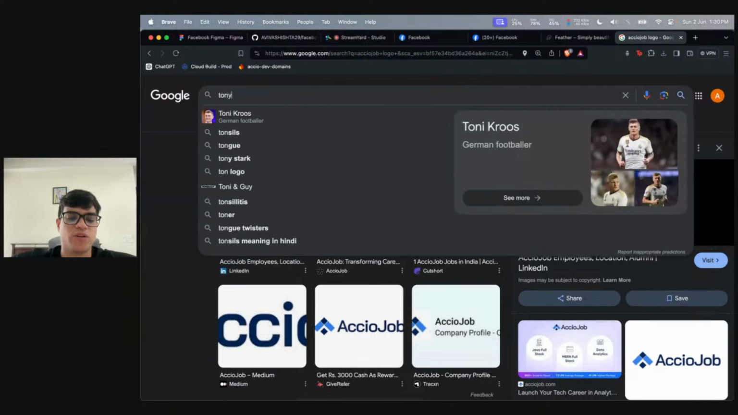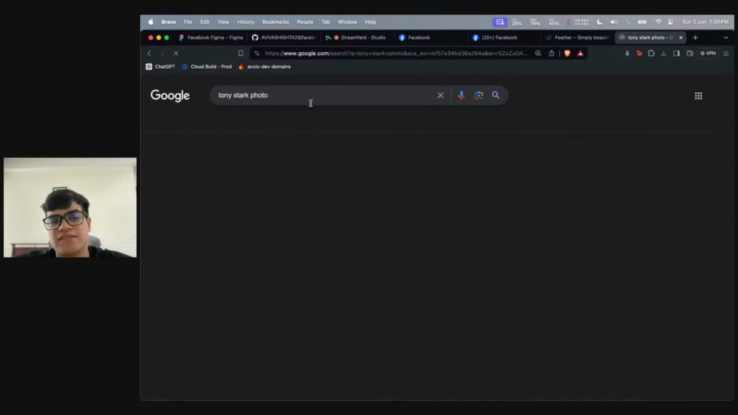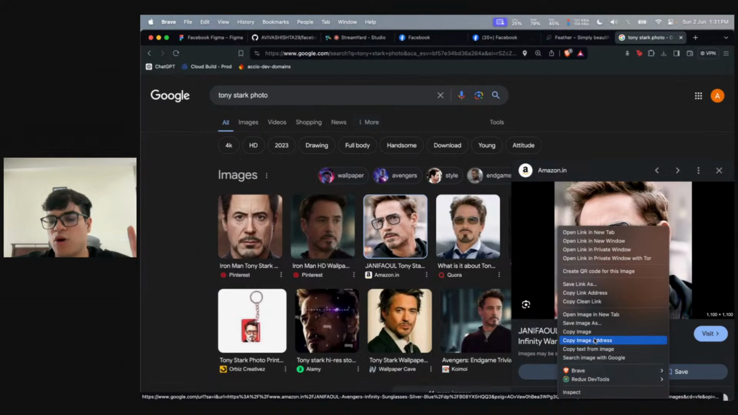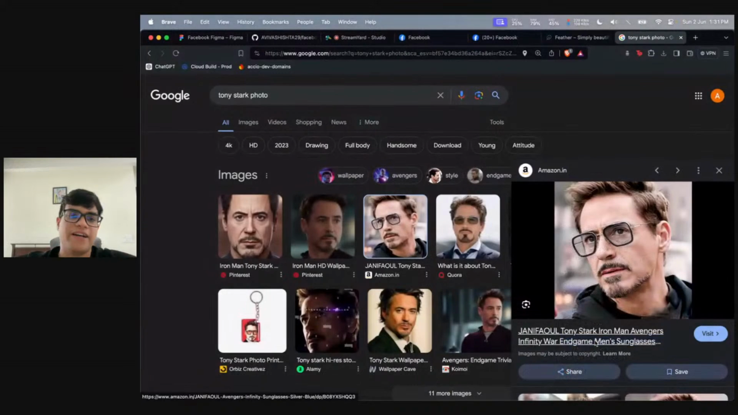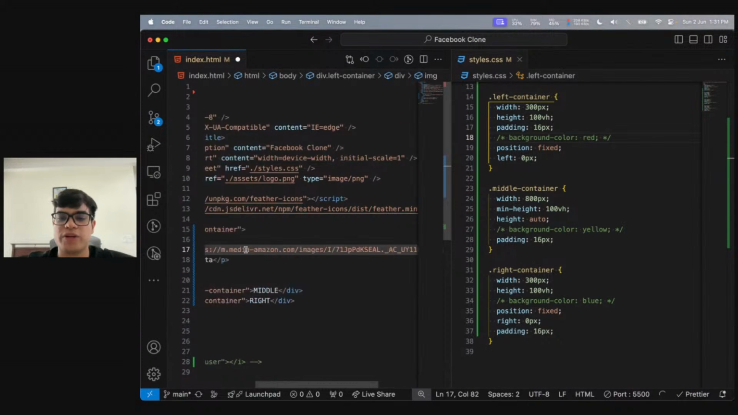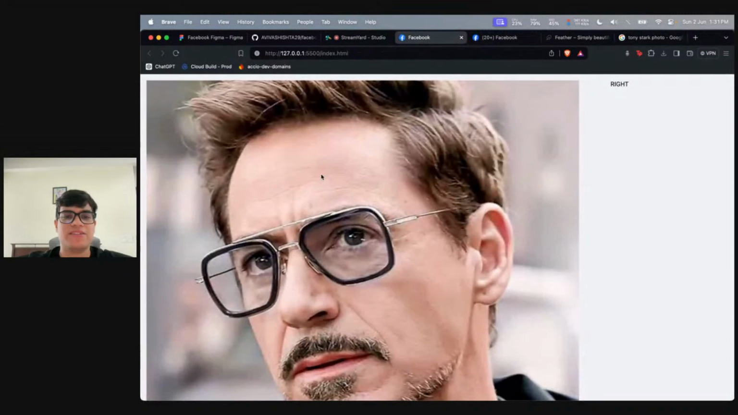Let's say we are building Tony Stark's profile, right? Any image that you want, you guys can take. Just click on this copy image address, right? Don't copy image, copy image address. Then you take that address and you put it over here, right? So what I've done is I've copied the image address and I've put it over here. The moment I do this, you will see that in my screen I see that image, right?